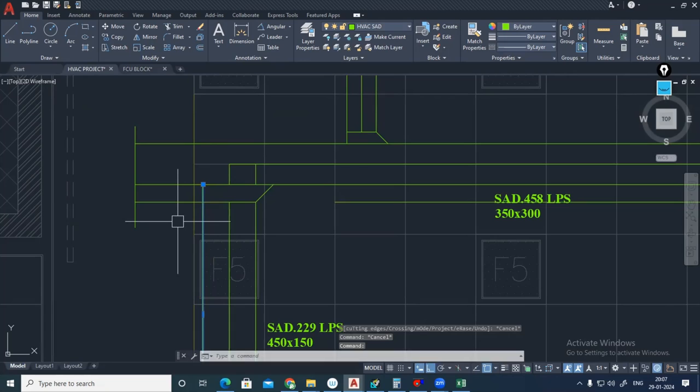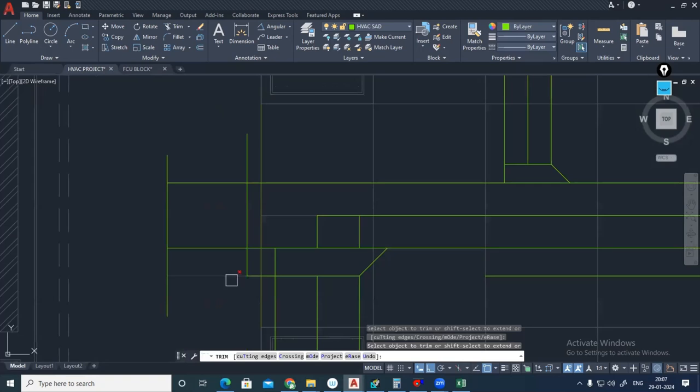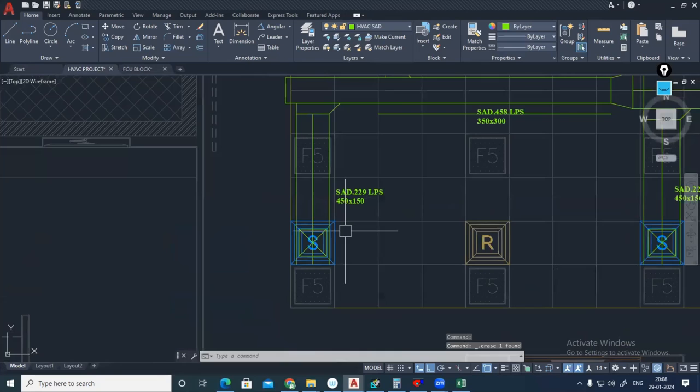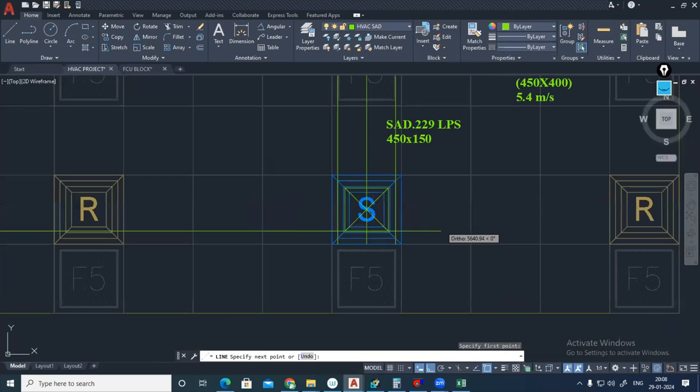Okay. Now this duct you can extend. Now unwanted things we can trim. This one. Okay. Delete. Delete this one, even this branches I need. I'm just making a line there.